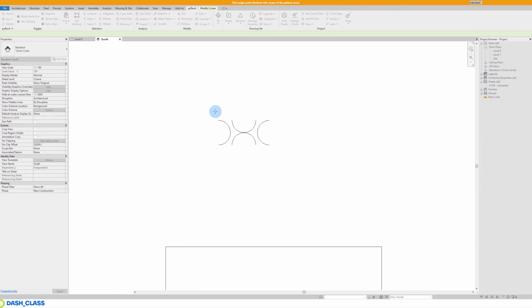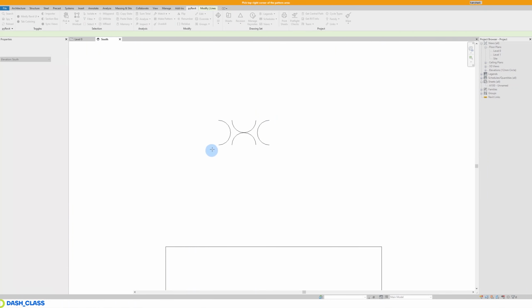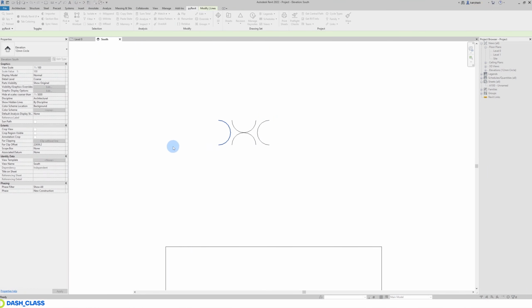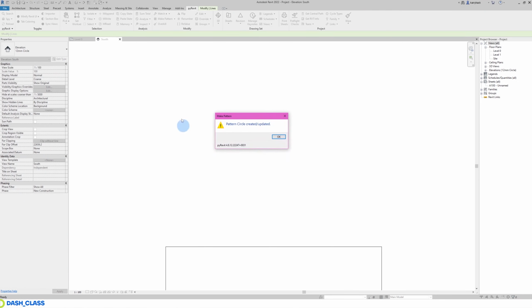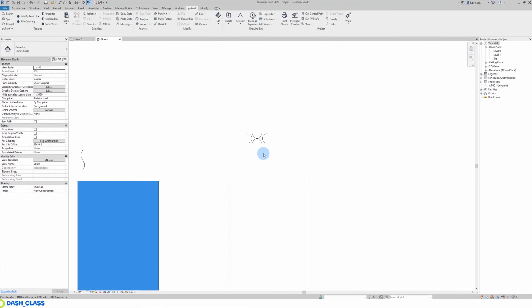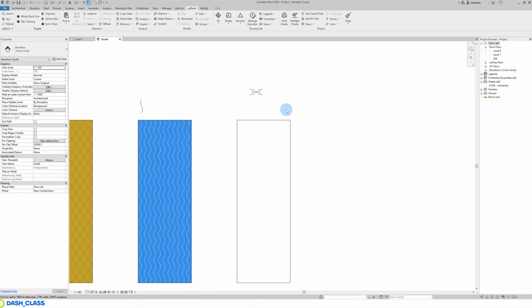You also need to select the extreme points of our drawn hatching. In this case, it's the upper right corner and the lower left corner. Next you'll see a notification saying that our hatching has been created or updated. Click OK. And now we need to create a material using this hatching.